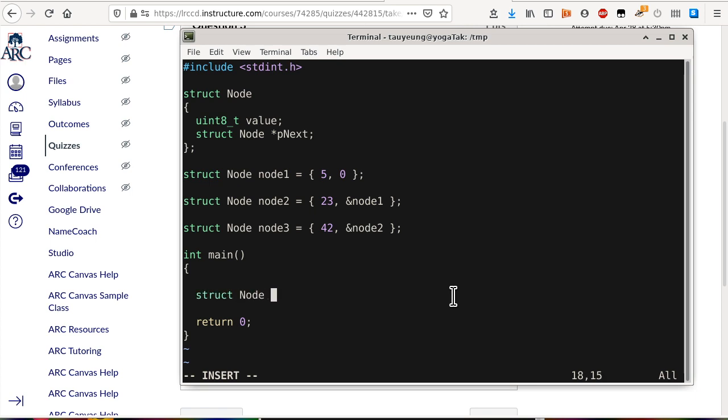So we got struct node. I'll just call this PTR, which is a pointer to a struct node. And then we'll initialize PTR to be the address of node 3. And then we say, as long as PTR is not null, I'm using a very lazy syntax here, we'll go ahead and add up the values. So we have uint8_t as the sum, and then we initialize sum to 0.